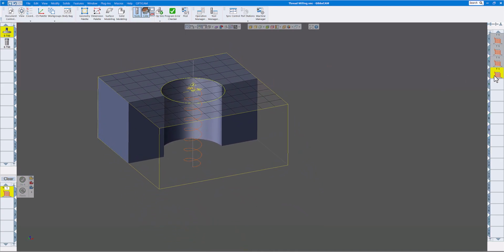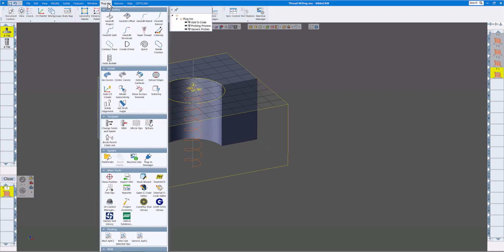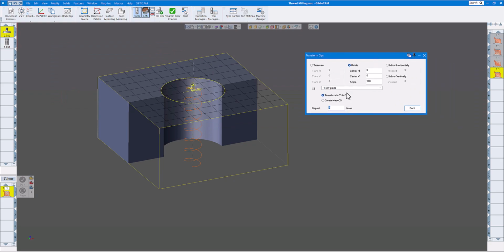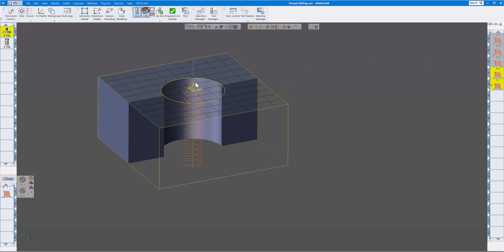So now let's take this operation here, make sure it's highlighted. Let's go to the plugins and let's go down to transform toolpath. And here I've chosen rotate, and the angle is going to be 180 degrees, and transform in this coordinate system, and just one time. So I'm going to click on do it. And then I'll have my second form now, or my second entry there. So we can run that and see our double entry threads.